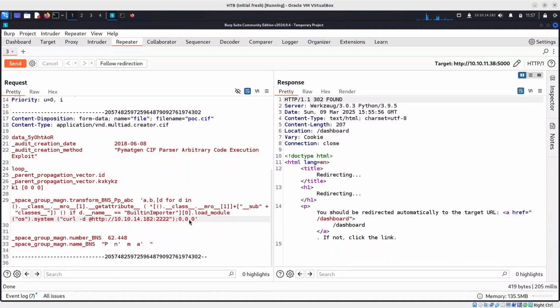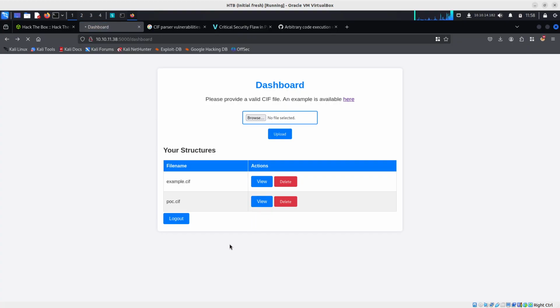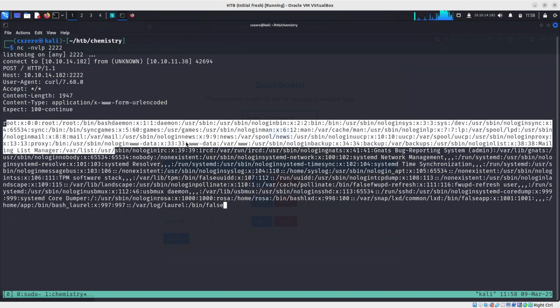I will try to include a file, just etc. Well, we could use the issue or the passwd file and see if that exfiltrates that file. So let's change that for POC2. Let's go back, refresh the page. Let's view this. Okay, and we successfully exfiltrated the file.